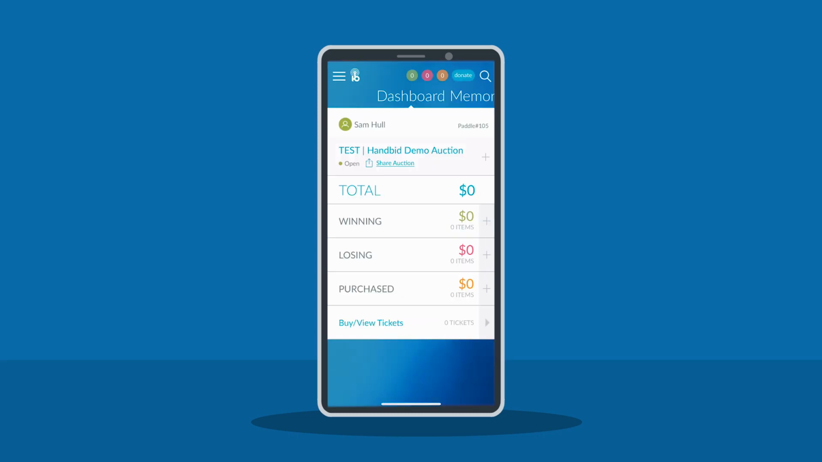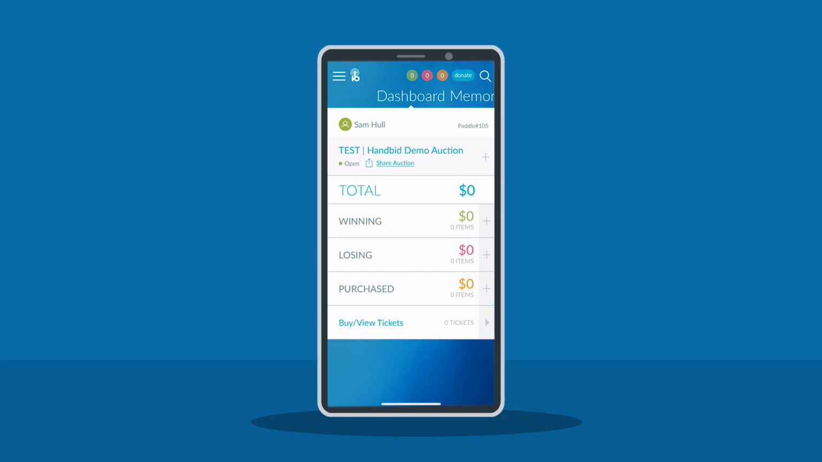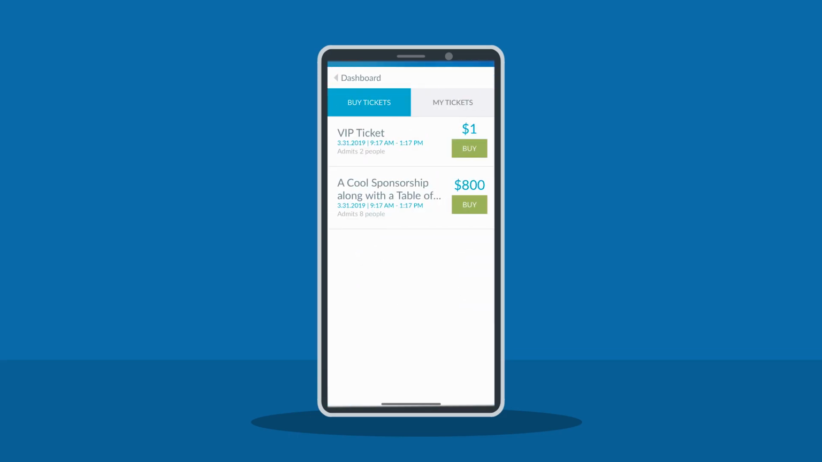The auction's dashboard is the main screen where a bidder spends their time. You can view the items you are winning, losing, or purchased. Auction-related information such as your paddle number is shown at the top. By clicking the plus icon next to the name, more auction details are available. Below Purchased is where you can find and buy tickets if the event has any.